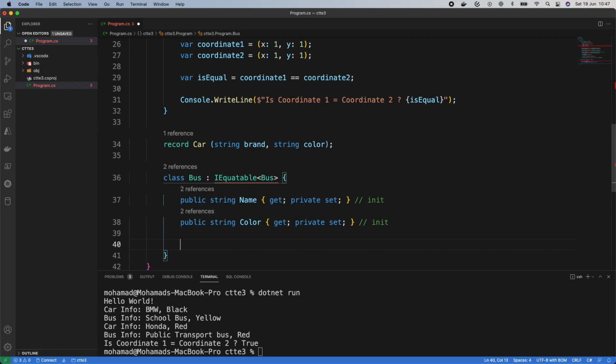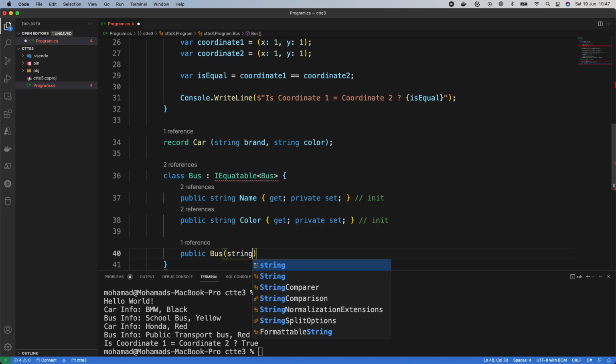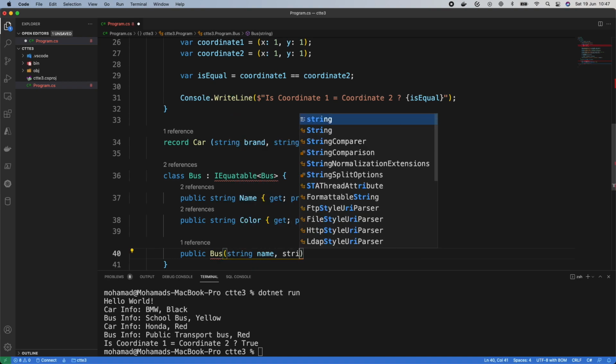So once we have done that, the next step for us is to actually create the constructor. So let's create the constructor for the Bus. So public Bus, and for this we're gonna take two values, both of them are string. It's gonna be string name, and string color.